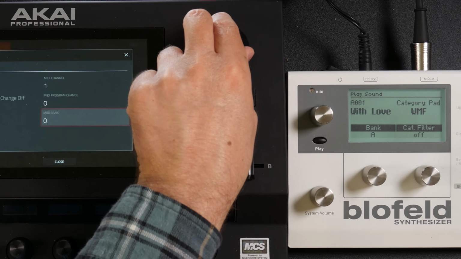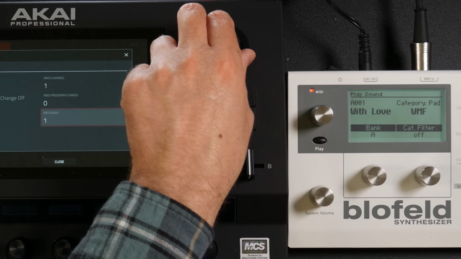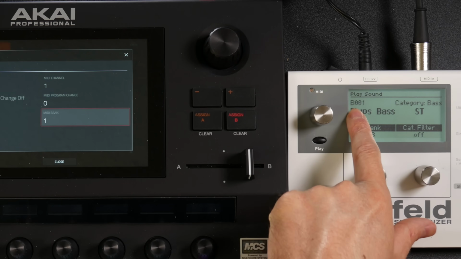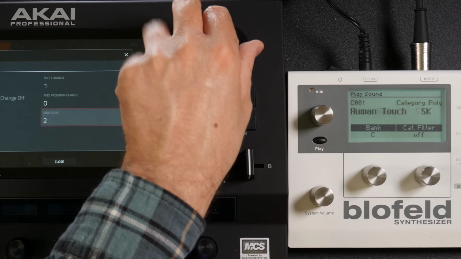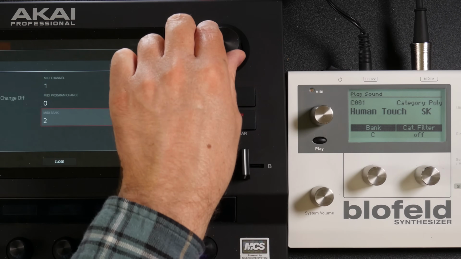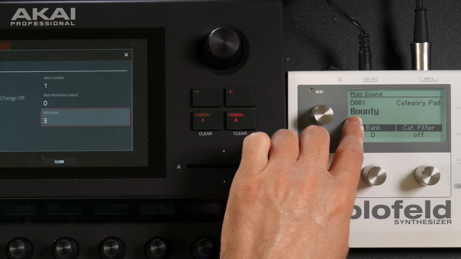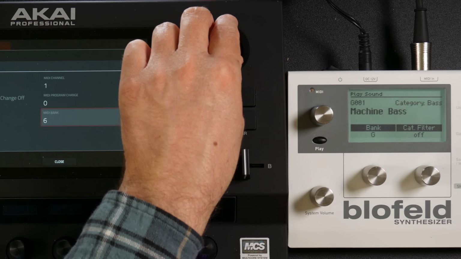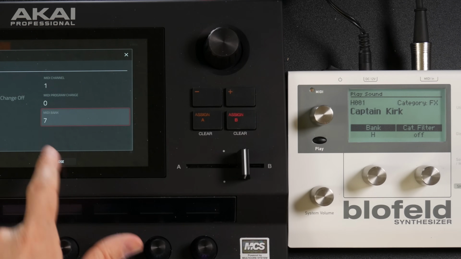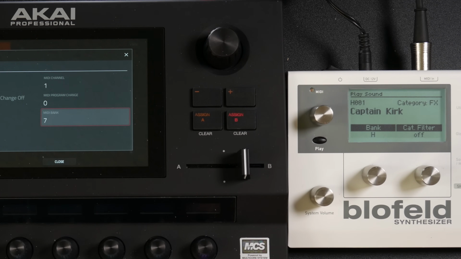So if I put it up to 1, it's going to be B, and you can see it is in fact B. If I put it to 2, it's going to be C. If I put the bank to 3, it's going to be D. If I put the bank to 4 on the Force, it's going to be E. And it's going to continue all the way through H. Okay, so MIDI bank 7 is actually H on there.